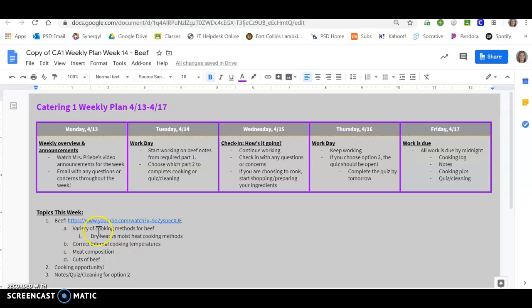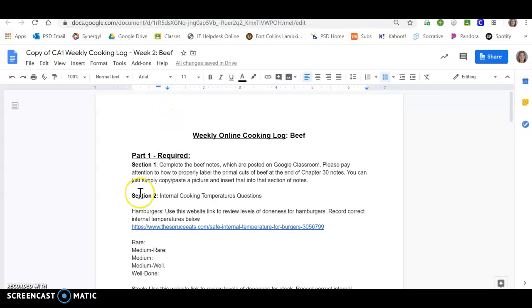There is a short, just a couple minute YouTube video I want you to watch to get the intro on different cuts of beef and different cooking procedures. And then through your notes, you will be learning a variety of cooking methods for beef, the correct internal temperatures for things like hamburgers and steak, how to take the correct internal temperature, and the different cuts of beef, and then opportunities for full points. So this is what your weekly assignment looks like.